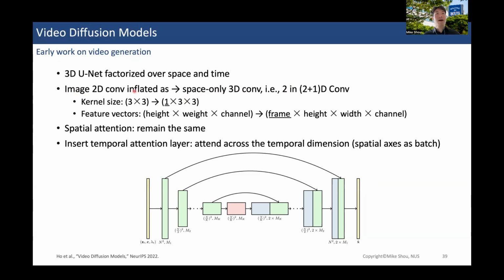So basically, for the image 2D convolution, it can be extended into this kind of space-only per-frame model by just adding one more dimension, and along this dimension, the kernel size is just 1. So originally it was 3 by 3, now it's 1 by 3 by 3. This 1 corresponds to the frame, and over the temporal dimension it actually just processes each frame independently.